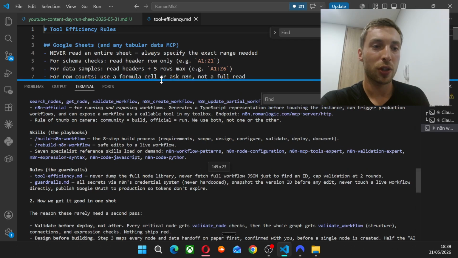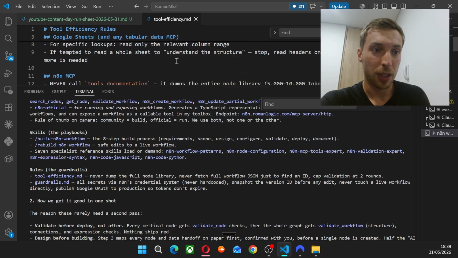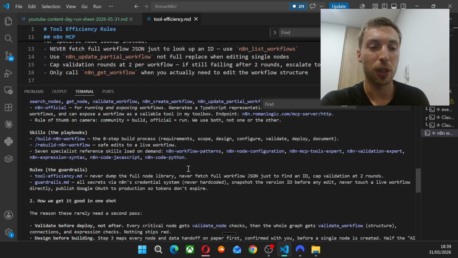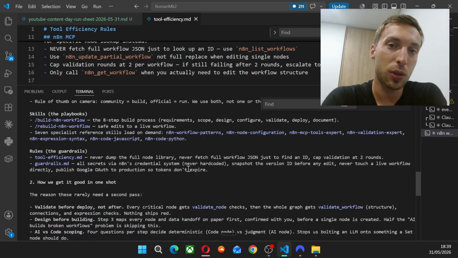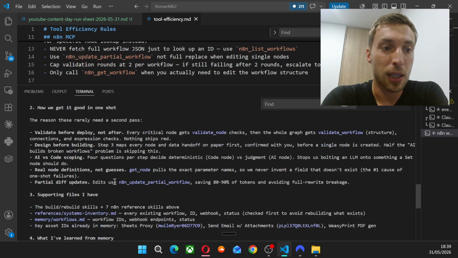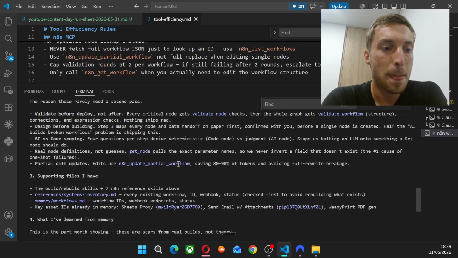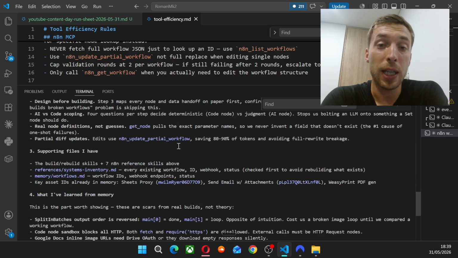This is in the tool efficiency rules, so not only for n8n, but for my Google Sheets, this kind of thing. So this is important. It's something that you can build yourself, something you can ask Claude to help you with. The reason why we rarely need a second pass is that it validates before we deploy, not after. So by the time that it reaches us, it should be tested, so it's ready to deploy. And it has access to a whole folder of information about the nodes in n8n. So it's very good at building it.